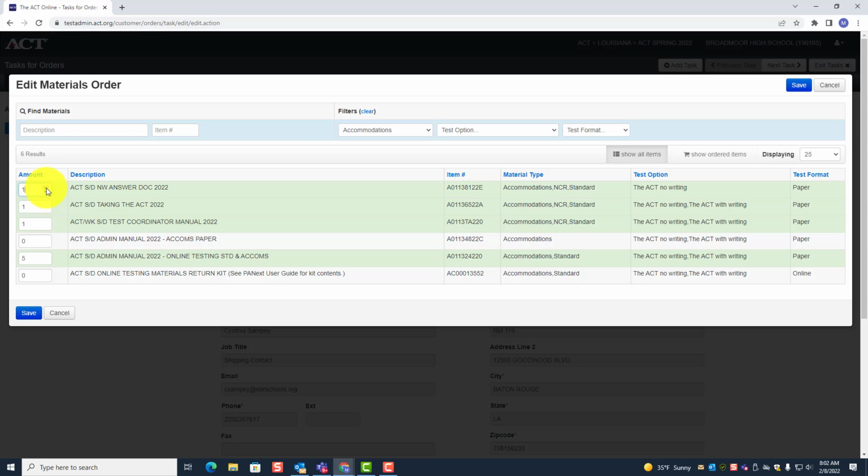So let's say you need about 5 more. Okay, and then some of you are doing accommodations paper, so you may need administration manuals for paper accommodations. So let's go ahead and say I need 2 more of those. And you don't need the online testing return kit because you already have that. And so that should be it, I think.